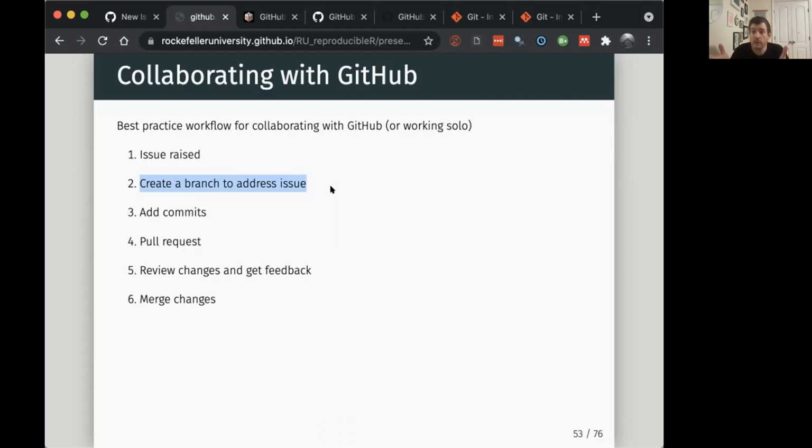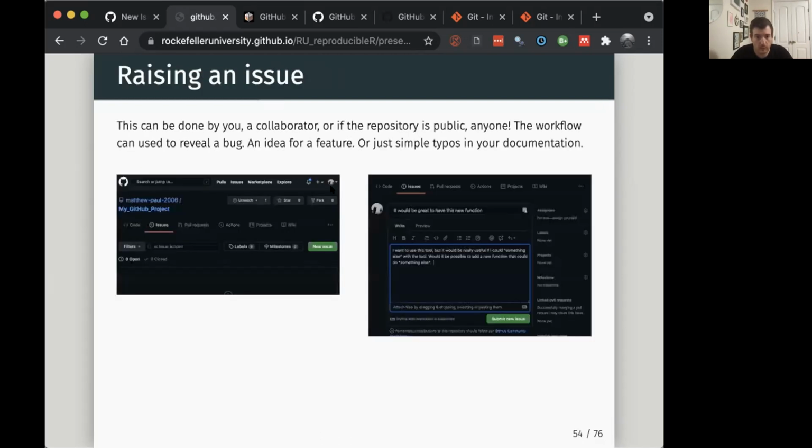Then we do something called a pull request, and what that does is it closes the branch back to the master. You can then review the changes and get feedback on that pull request. And once everyone's happy, those changes that are in the pull request are then officially merged back in. So the pull request is just, hey, I want to do this. And then the official merge happens at the end. I'm going to walk through and explain all of these steps.